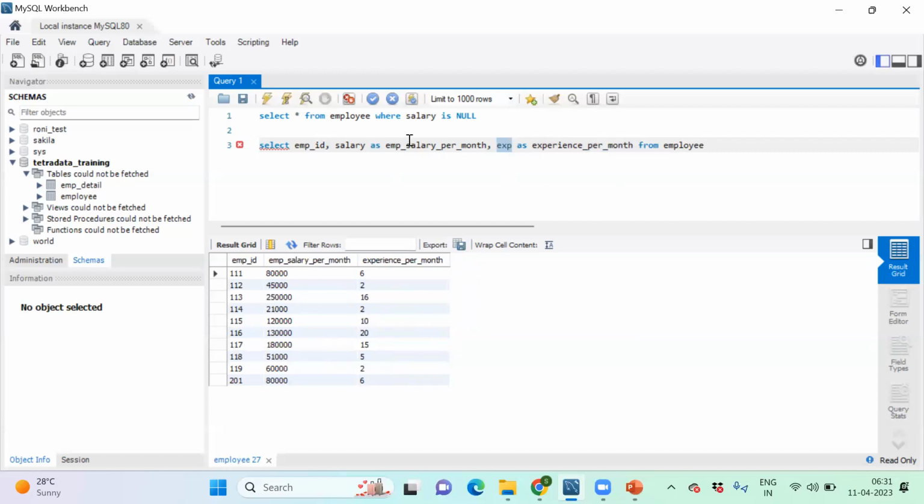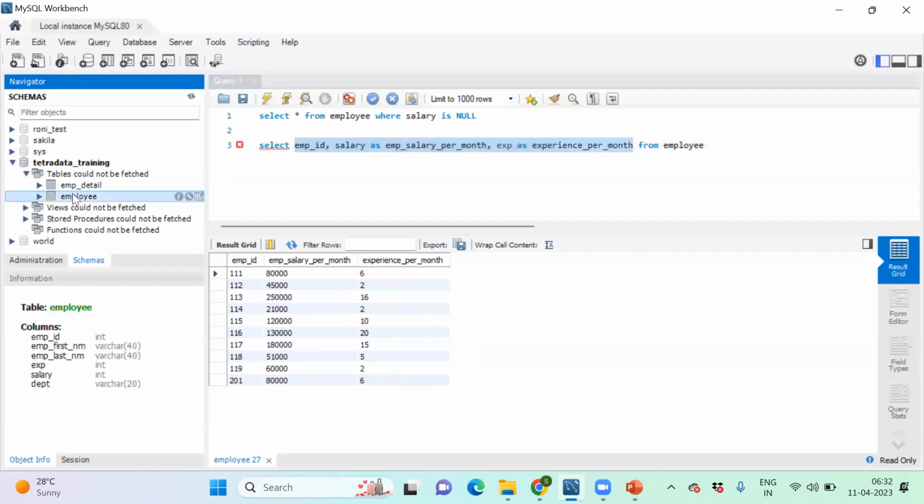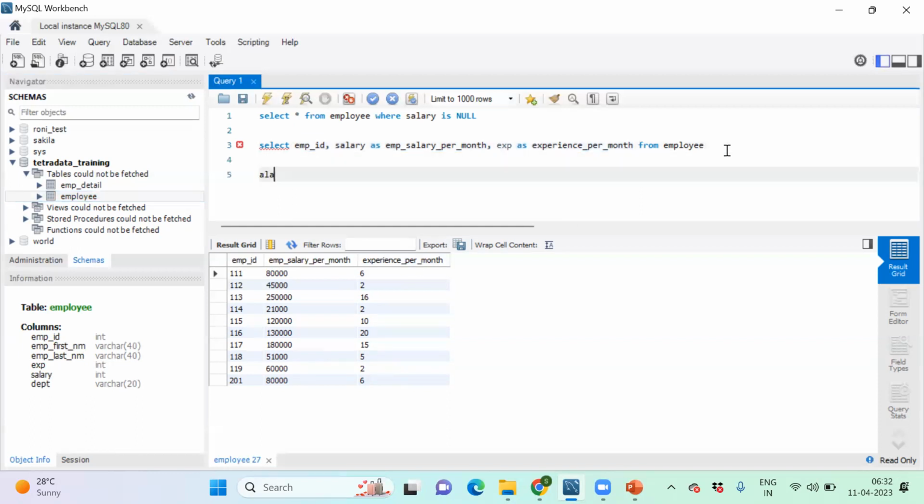I just want to repeat once more. Over here we have renamed the column, but only in this visualization. In the table itself the column is not updated, because we haven't performed any DDL. Only by DDL can we rename a column. If we execute an ALTER statement, the column can be renamed. Here we are just aliasing the column while selecting it, and only at that time it shows updated. If I check the employee table itself, nothing has been updated.